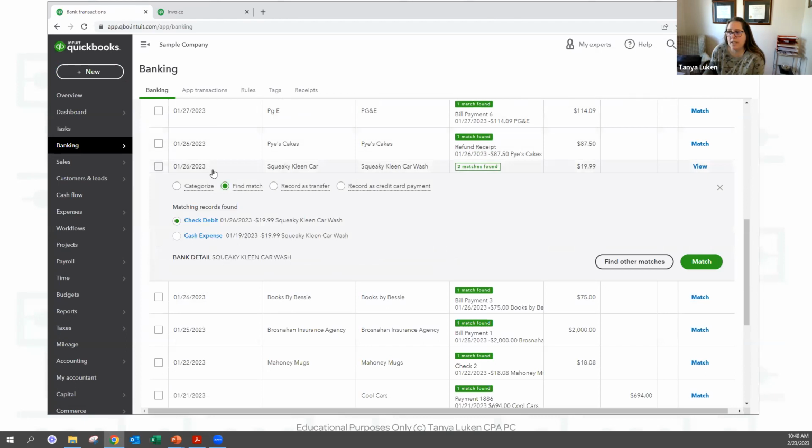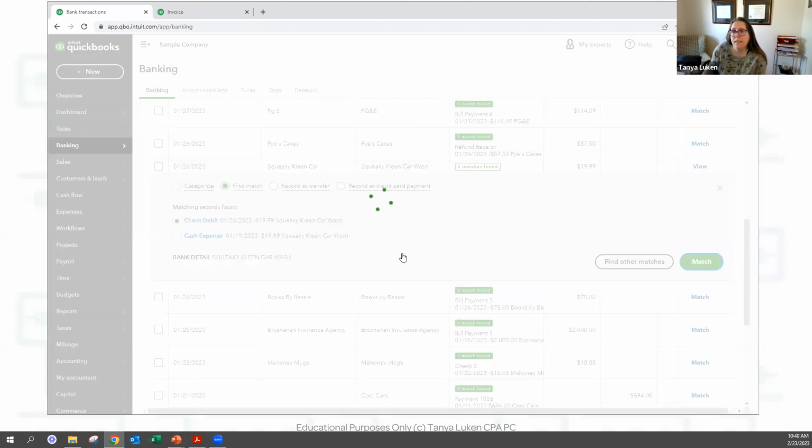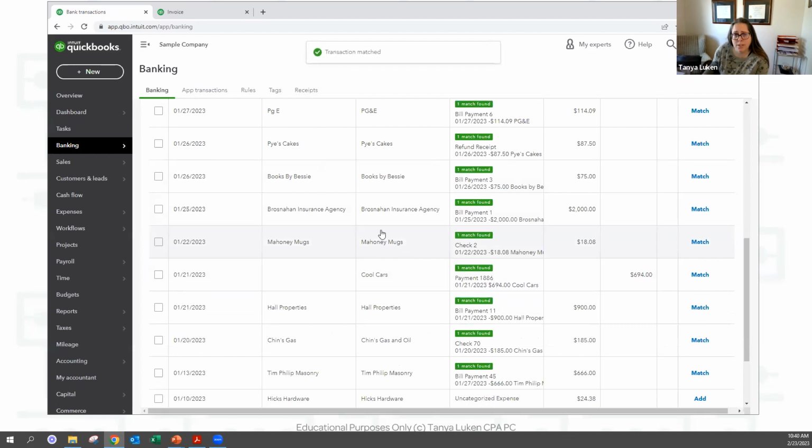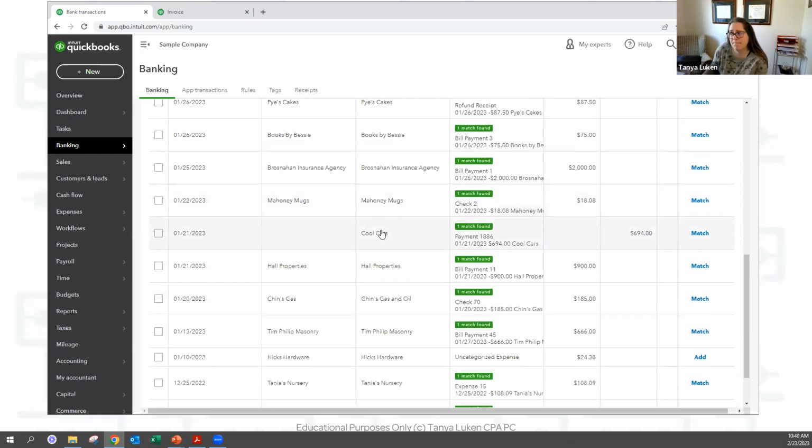So here on 1/26, the bank told us we've spent some money at Squeaky Clean Car, $19.99, and it's showing a check called debit on January 26th to Squeaky Clean and a cash expense on January 19th to Squeaky Clean. They're the same vendor and the same dollar amount, but the dates tell me it's the top one and not the bottom one. So I'm going to match that one. Is that clear on when there's multiple matches? Does that make sense?